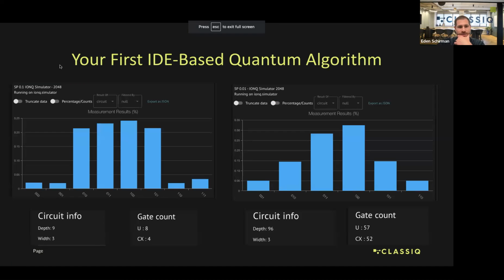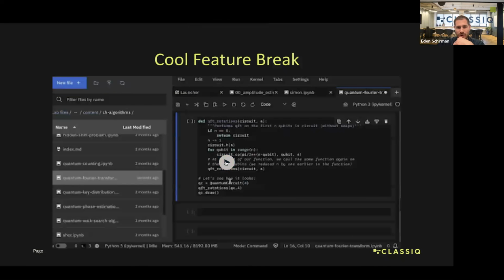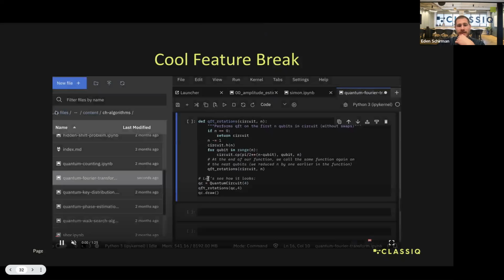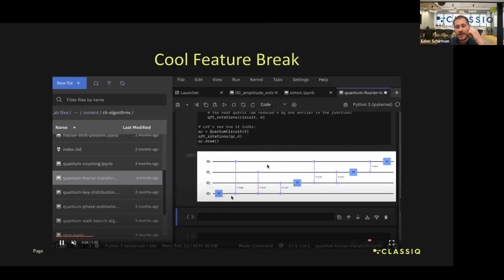Okay, and now let's do another feature break. Let's say you have your own quantum circuit in Qiskit. So you run something on Qiskit. Here, for example, you have the QFT. And as we know, Qiskit is great for many things, but for the plots, you only have one plot, and you can decompose and decompose and decompose, and you have it in JPEG.